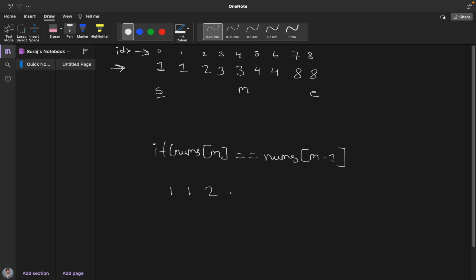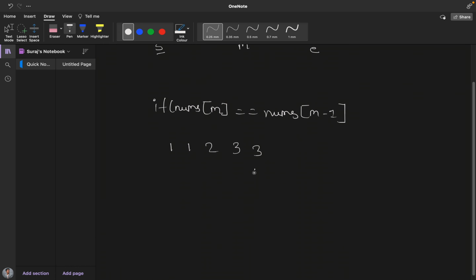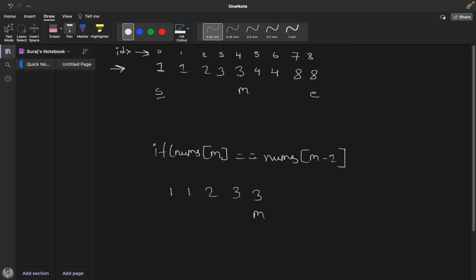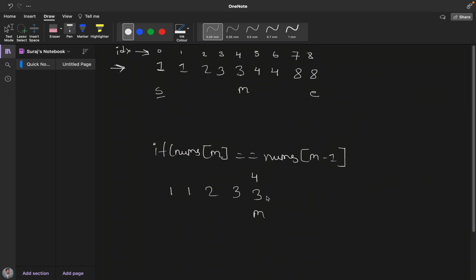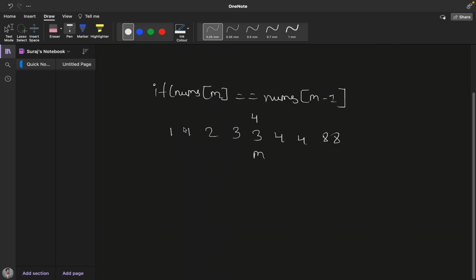Okay, 1 1 2 2, I mean 1 1 2 3 and 3. This is mid, and mid is right now 4. I have a 2 here, right? This is my answer, and 4 4 8 8. Yeah, it's okay. So suppose it was not present here. Let's say 2 was not present here. I mean, something else was the answer.